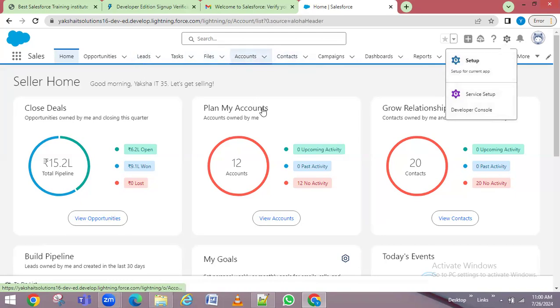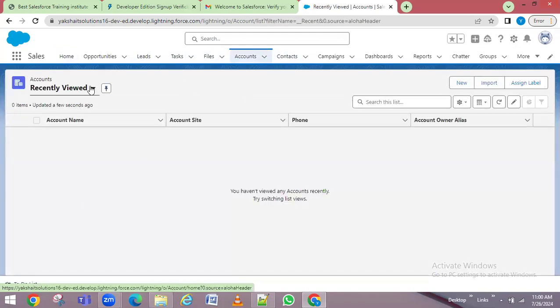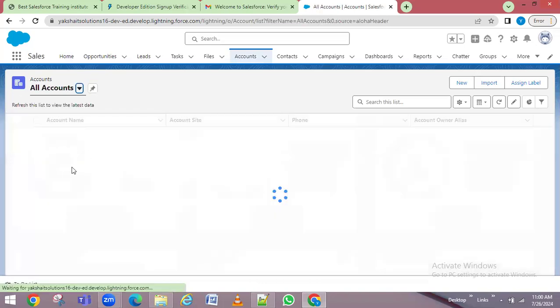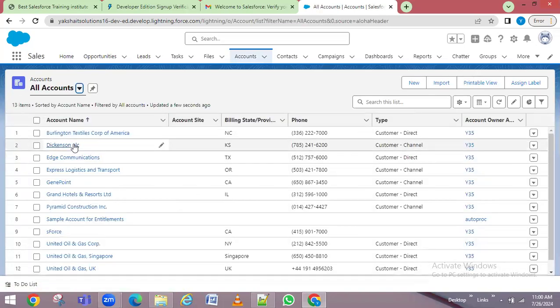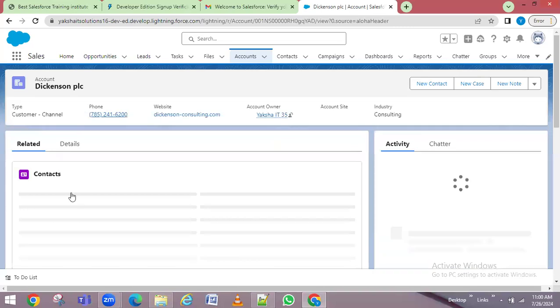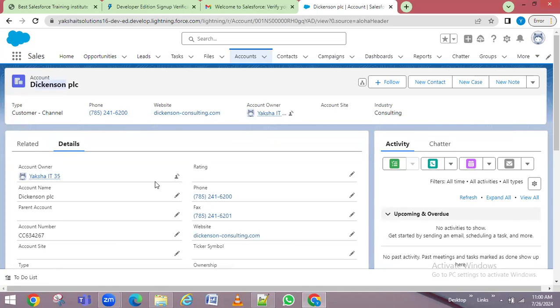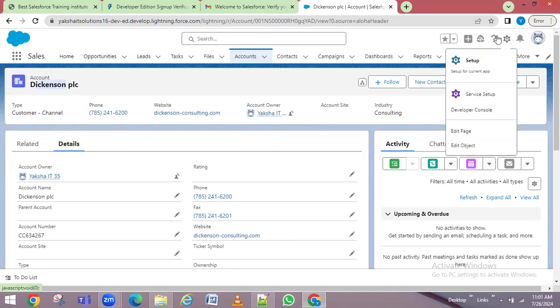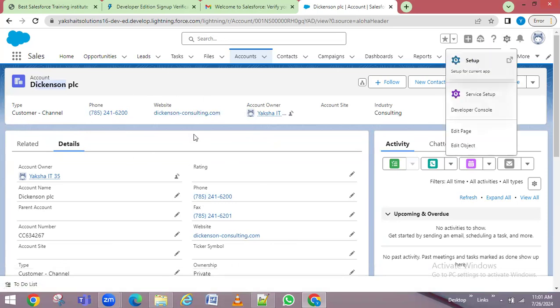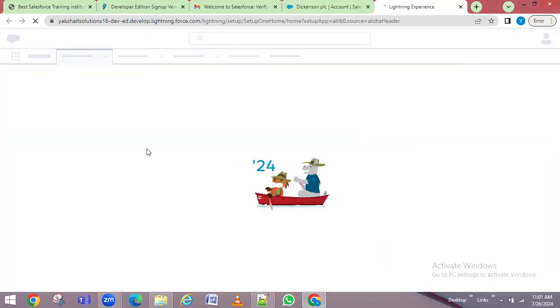Here, while clicking these accounts, I could see some data. If you click on this data, this is the page where you are able to see information about this account, like the phone number and all. If you want to make changes or configure all these things, this is the place where you are going to set. This page, this front end, is used by the end users. As a developer or an administrator, the setup page is where you are going to work. Click on this setup and it will take you to the setup page.